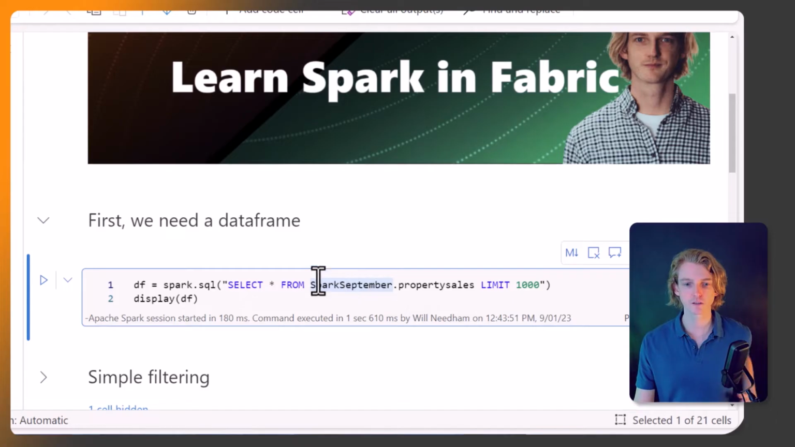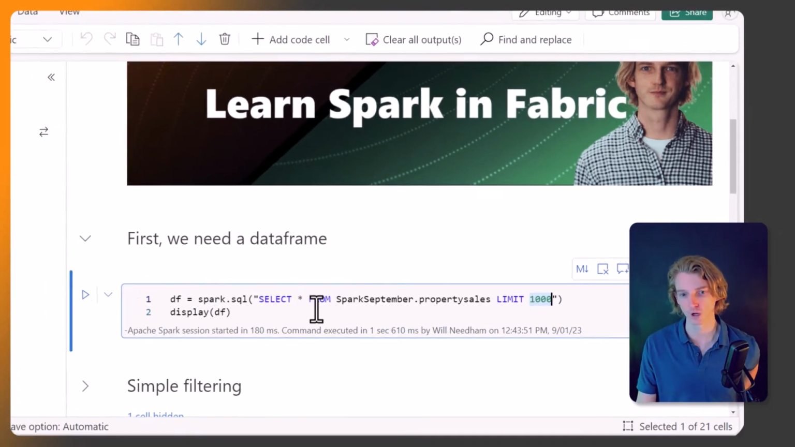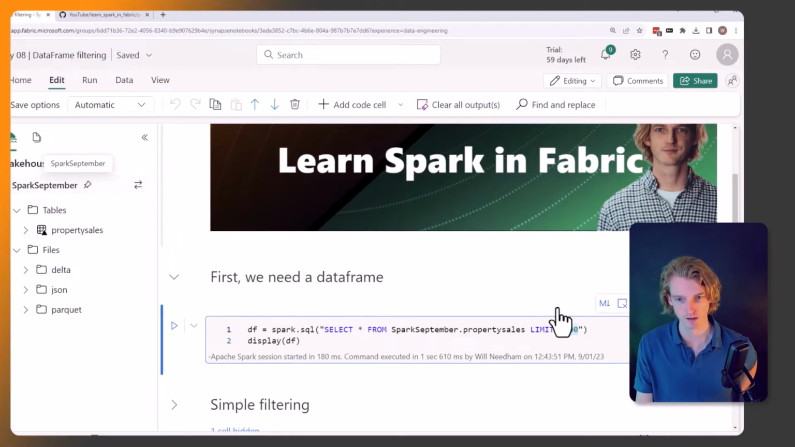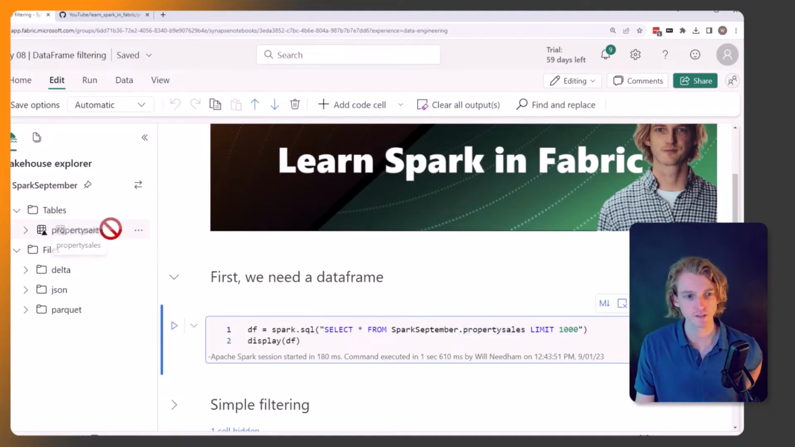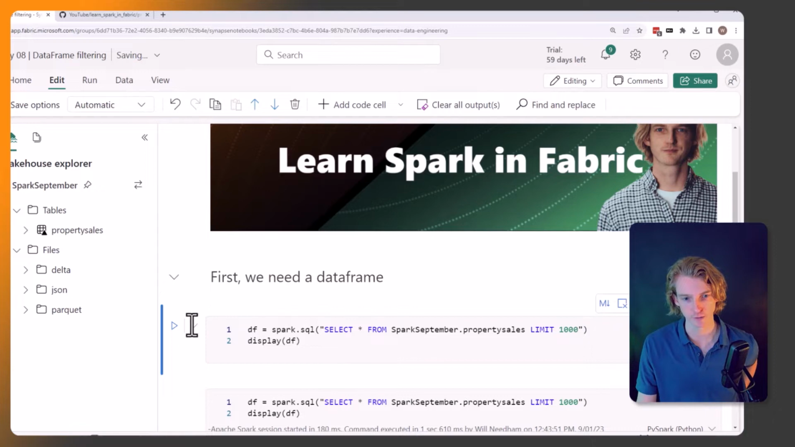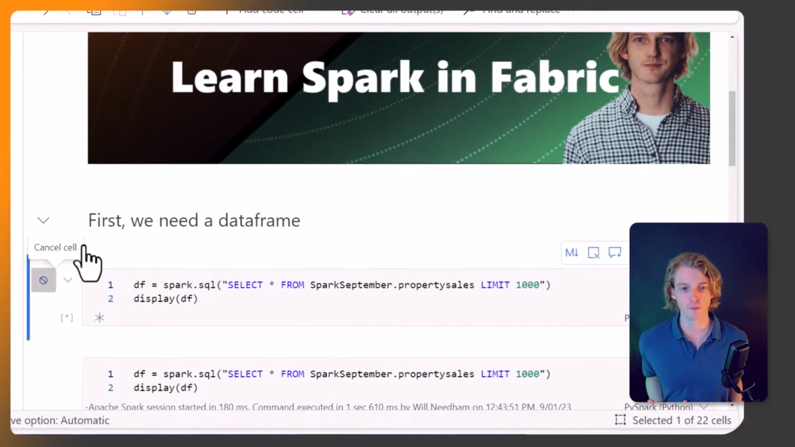So to do this, if you're familiar with SQL, this will look familiar to you. We're just going to call spark.sql, and we're going to select star, which means get all the columns from Spark September, which is the name of our Lakehouse here. And our table is called property sales, this one. Now this is the same as if you actually drag this into the notebook, and it will give you the same piece of code here. So let's just run this.